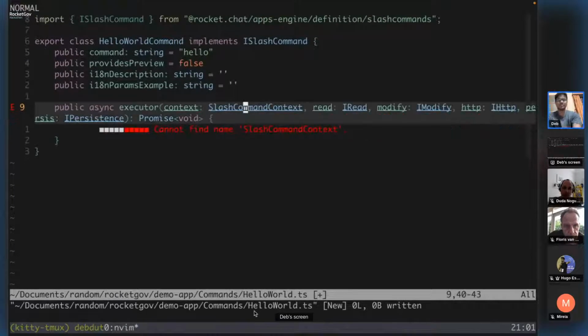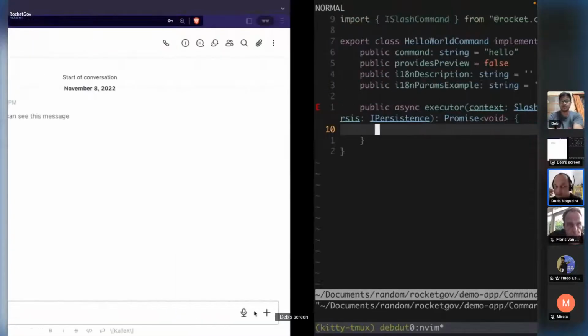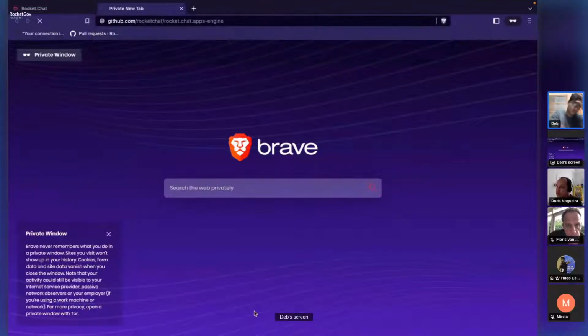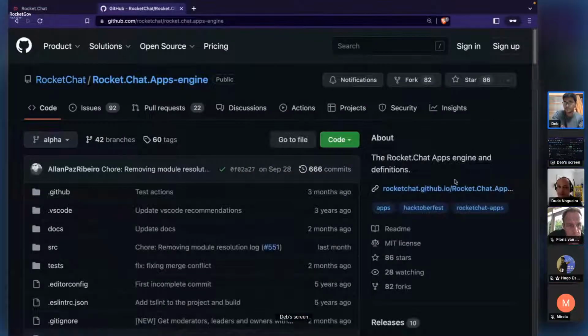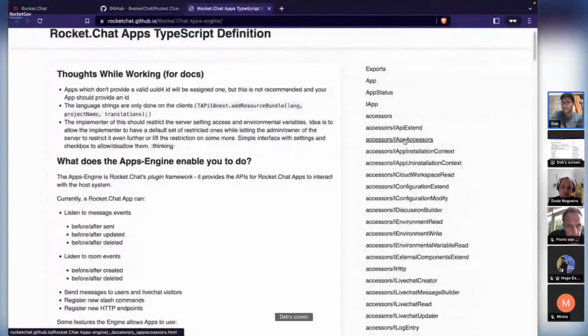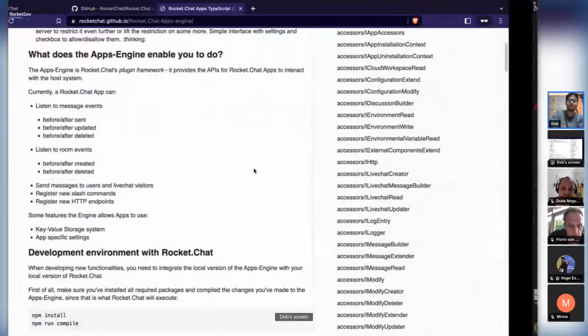Duda, I think there is a reference documentation for our Apps Engine, right? Under our Apps Engine repository. Yeah, you mean like a website where you can get all the information, right? Exactly. Yeah. So I think Apps Engine. If I go to the repository, yeah, right here. If you open up Apps Engine, there is a link, and you can see all the events, all the accessors, all the interfaces and everything documented right here.